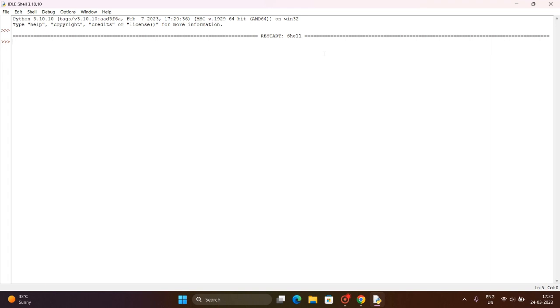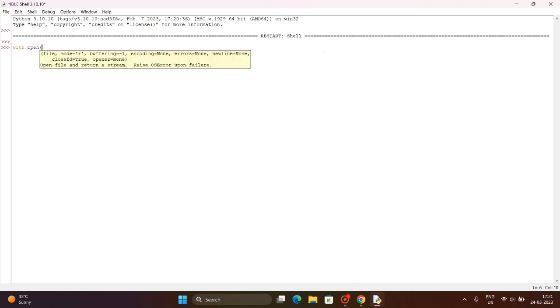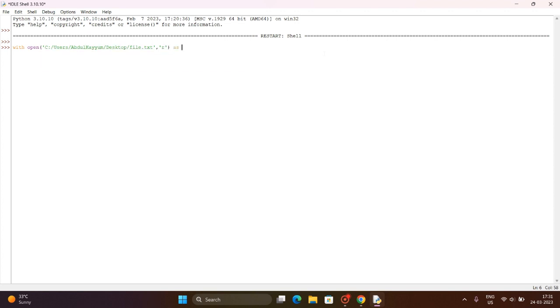First of all, for getting the file content we need to use the with clause, then the open function, where we need to mention the file path. For example, I am mentioning the file path of a file I have created on the desktop. My file name is file.txt. If you want to read the file, you need to give the flag R. R means reading.